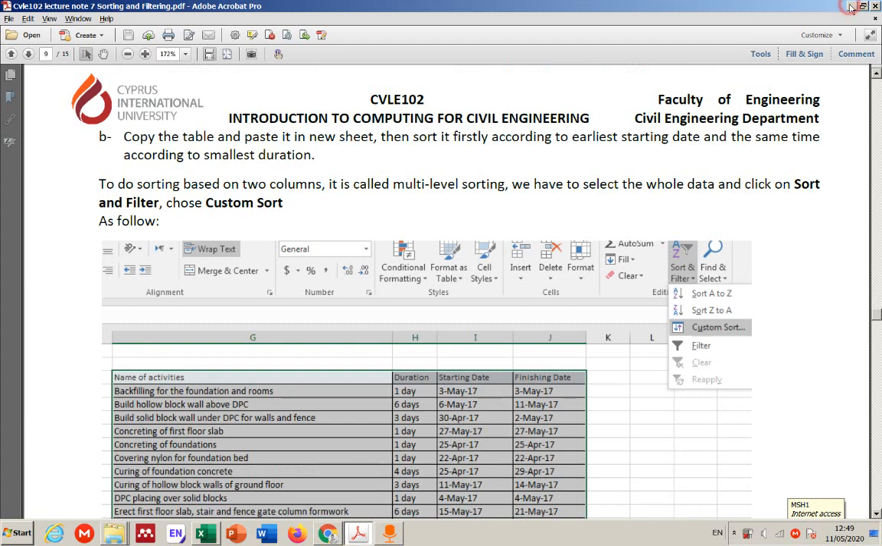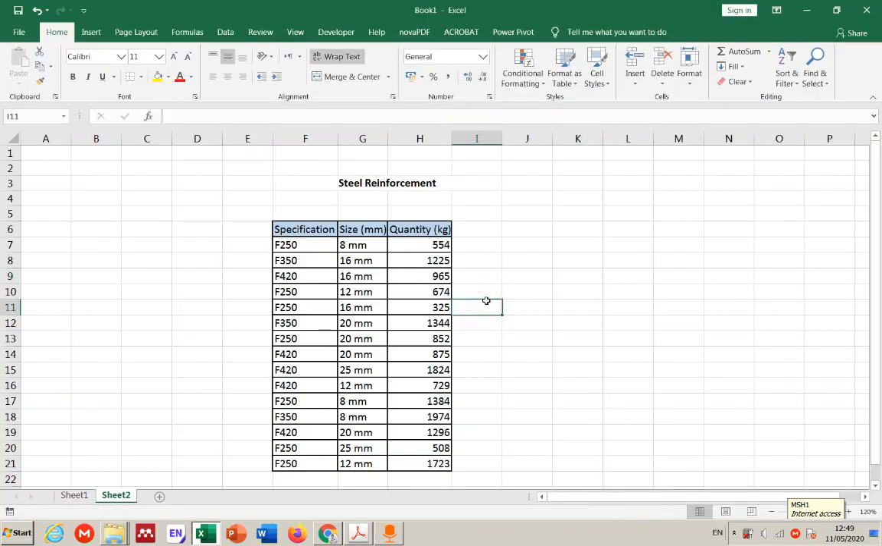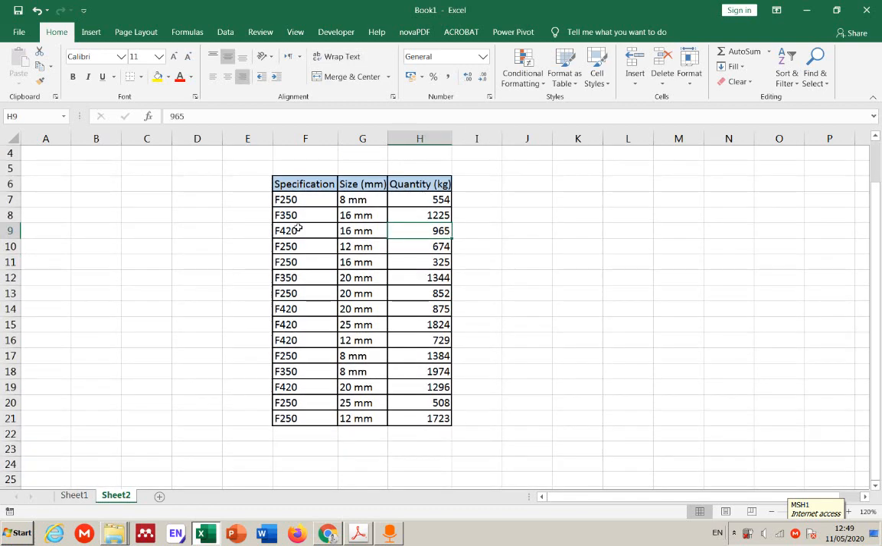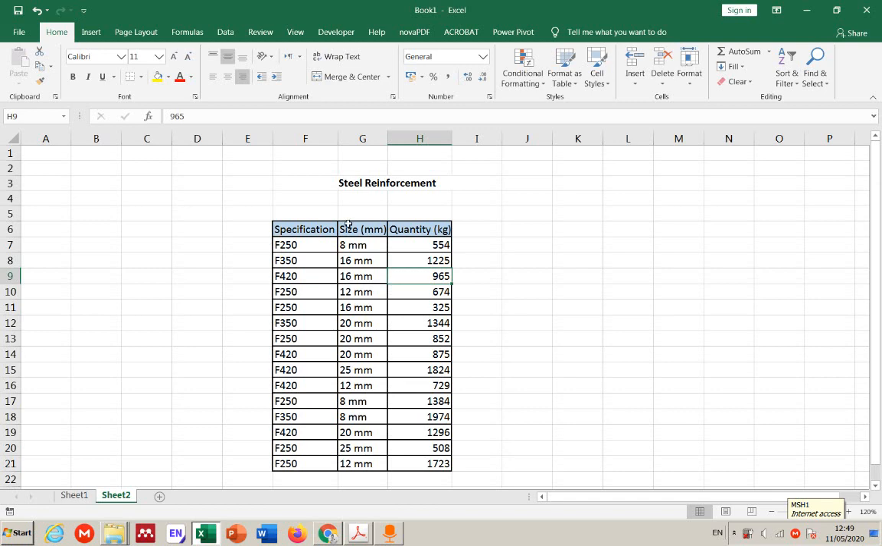Now what does filtering do? Filtering is sometimes much easier than sorting, because if I want to look for a specific thing, like I just want to see that one, filtering is very useful. Now this is a short table I have here for steel reinforcement in civil engineering.